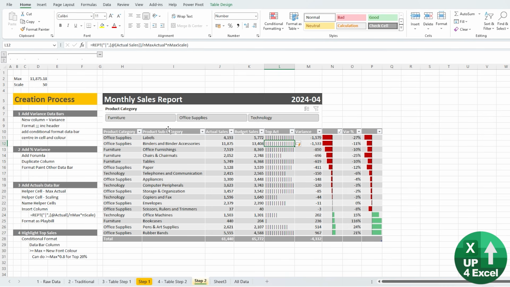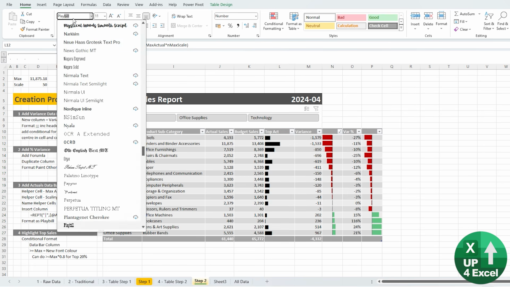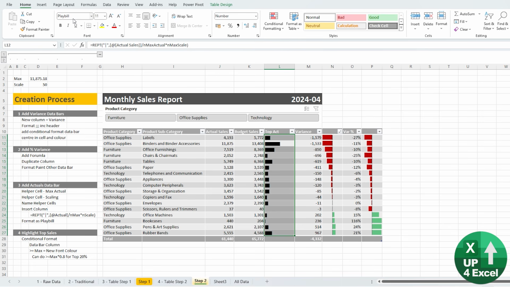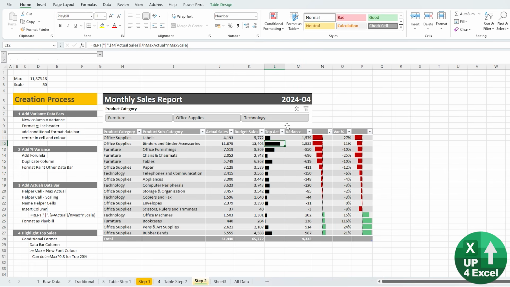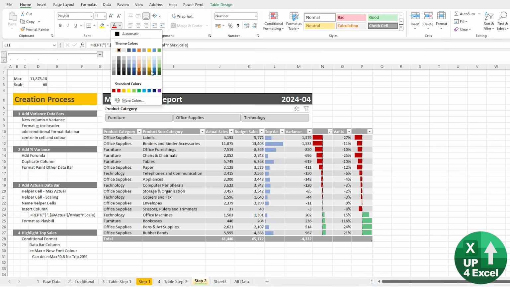When we hit enter, that'll spill down, but we get a crazy result. We just need to change the font then to Playbill. And then, as you can see, we essentially end up with something that looks like a data bar. We might actually be able to change that scale. I think probably go up to maybe 60 or something, perhaps 65. No, maybe not 65. Let's keep it at 60 anyway. Right, there we go. And we've got a formatted data bar there, and we can change it to any max table there.